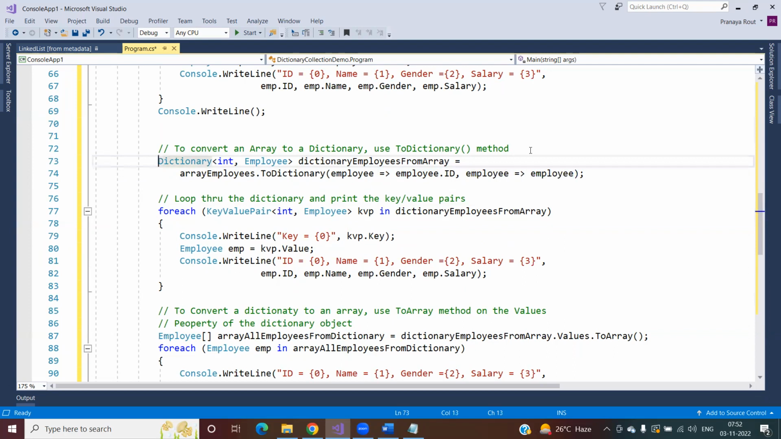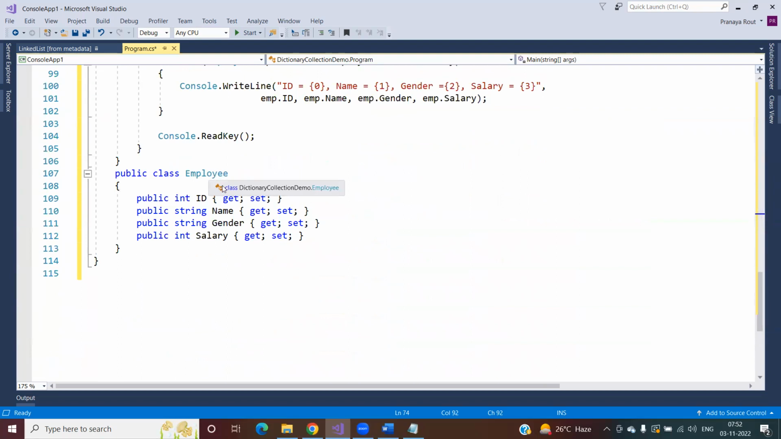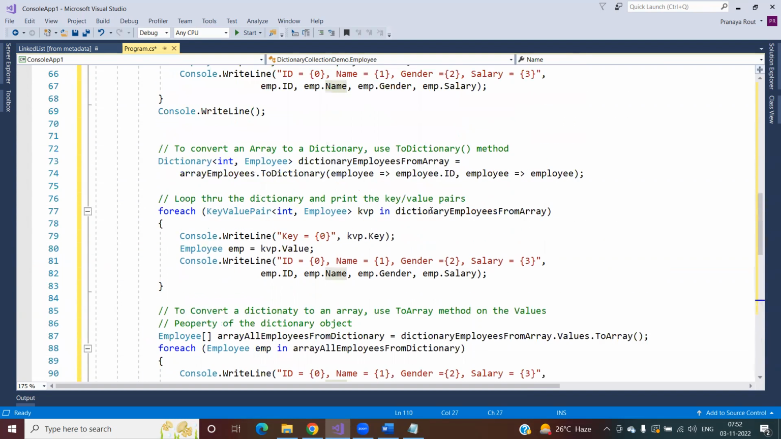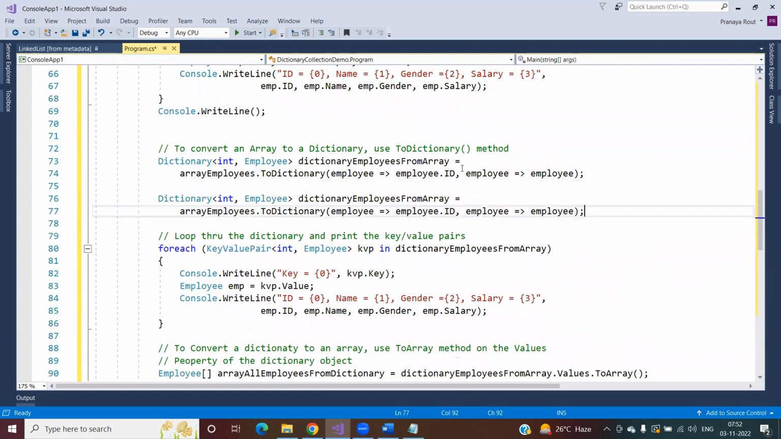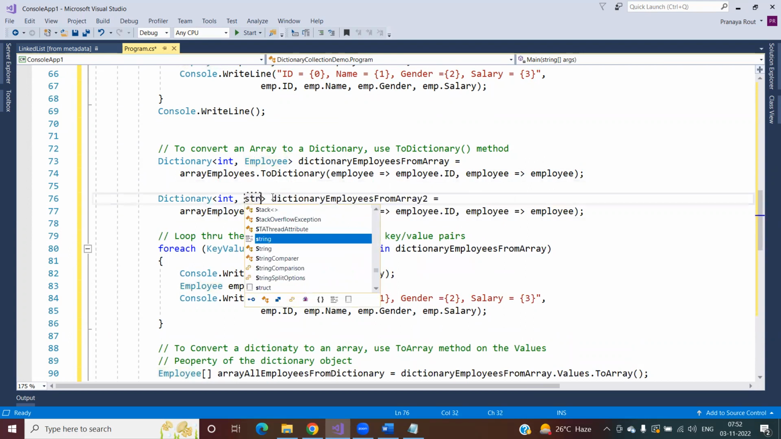Suppose you are not interested in storing the whole employee data. You are only interested in creating a dictionary by specifying the ID and name. You want to make the ID the key and the name the value. Is that possible? Yes, it is possible. What are the changes I need to make? First of all, is the dictionary going to be int, Employee or int, string? String, because I want to store the name.